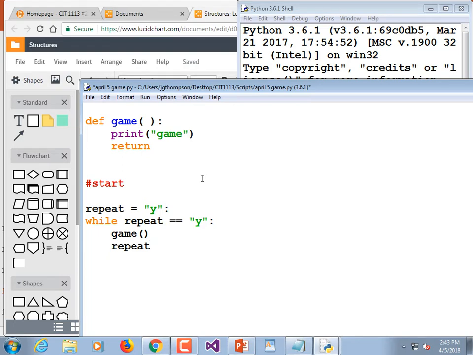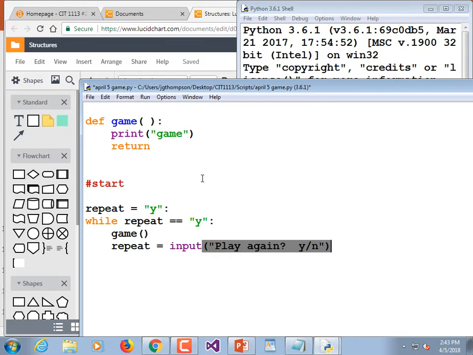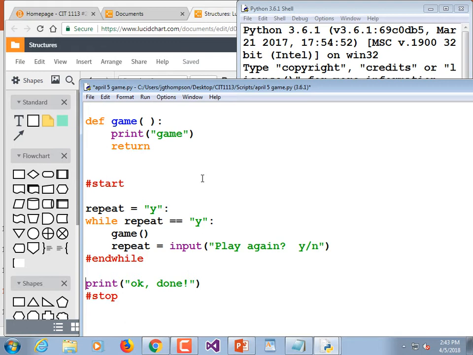So repeat is equal to input, parentheses, play again, Y/N. And then end while. We could print OK, done, and then stop. Once you get that far, go ahead and run it, just to clear out any syntax errors, you know, make sure that we've got it all going.